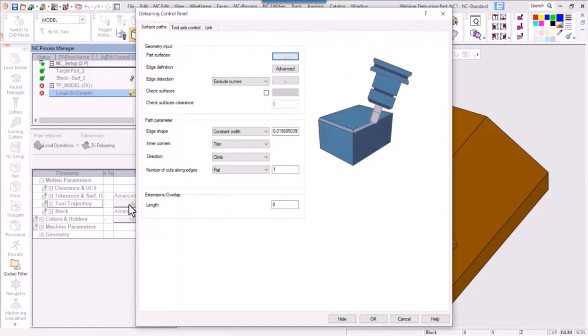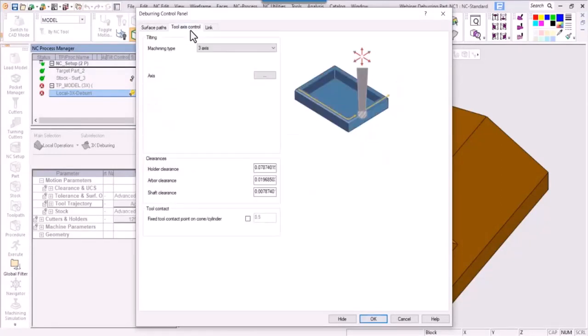This is a module works procedure, so if you've used any module works procedures before, this will look familiar. There's just 3 tabs here. This surface path tab is the main tab that you'll be using. There are a couple other features here in the other 2 tabs, and we can look at those quickly first.